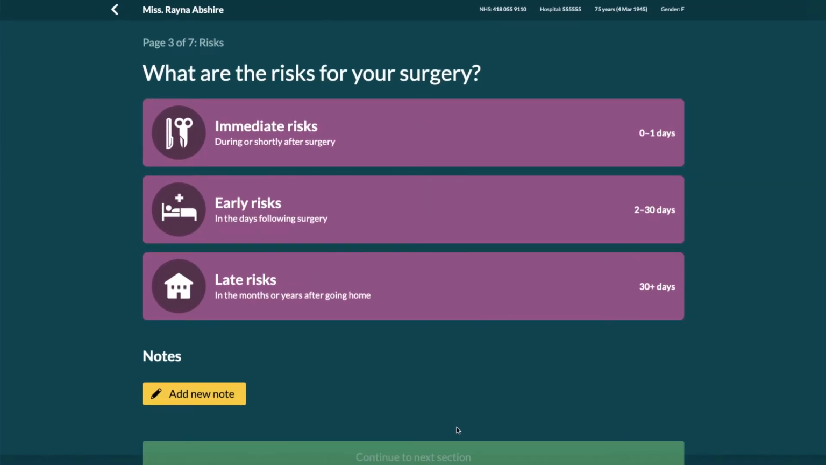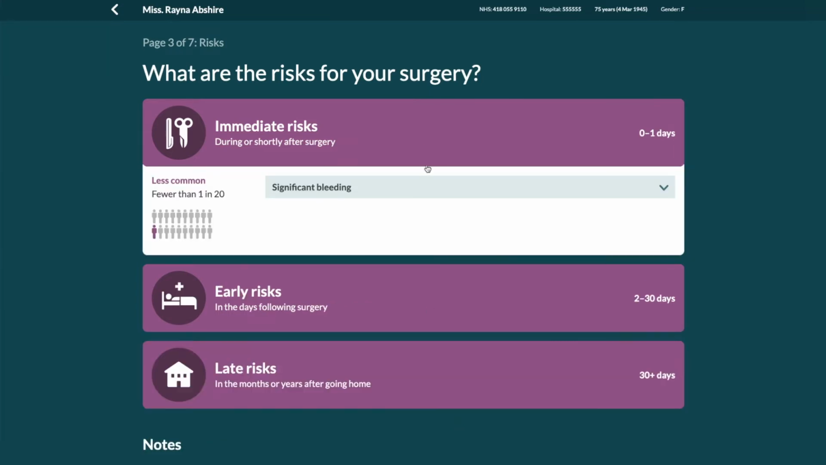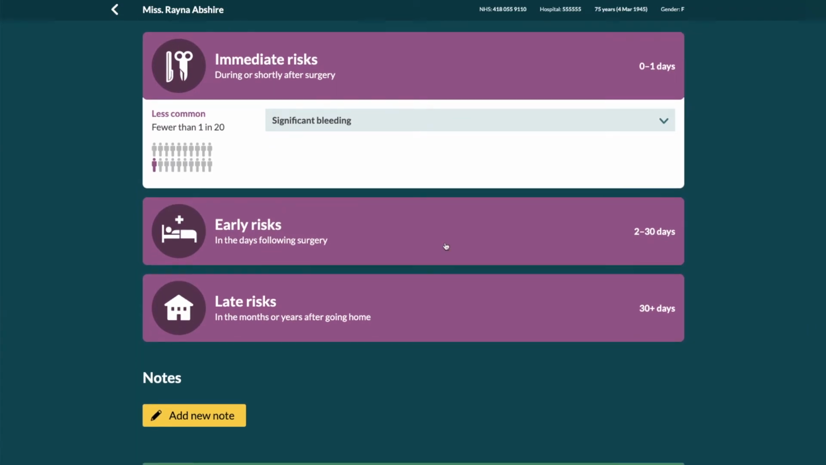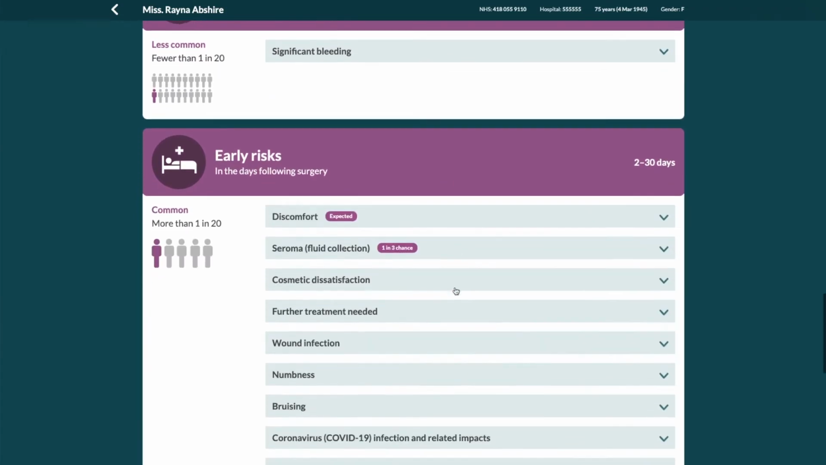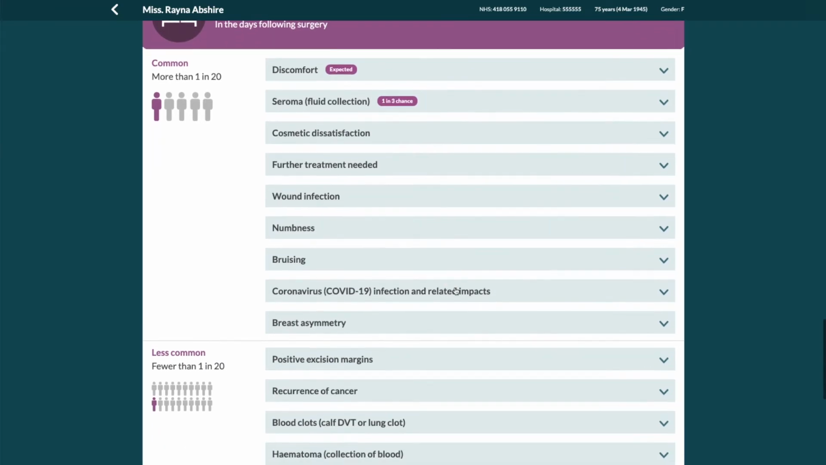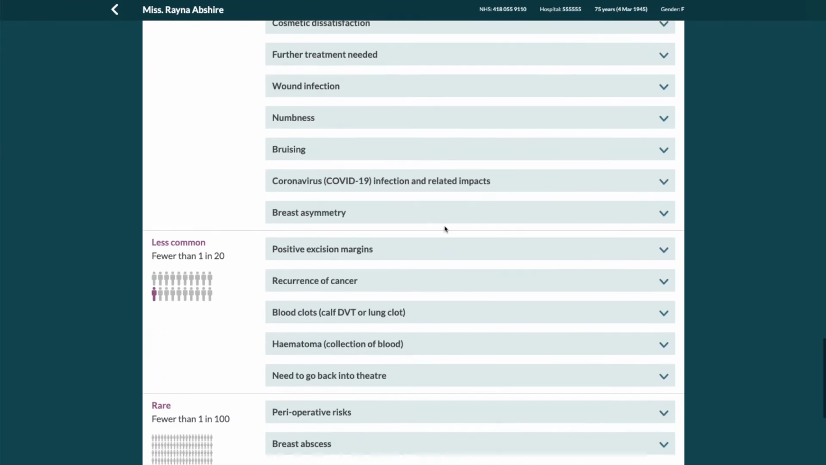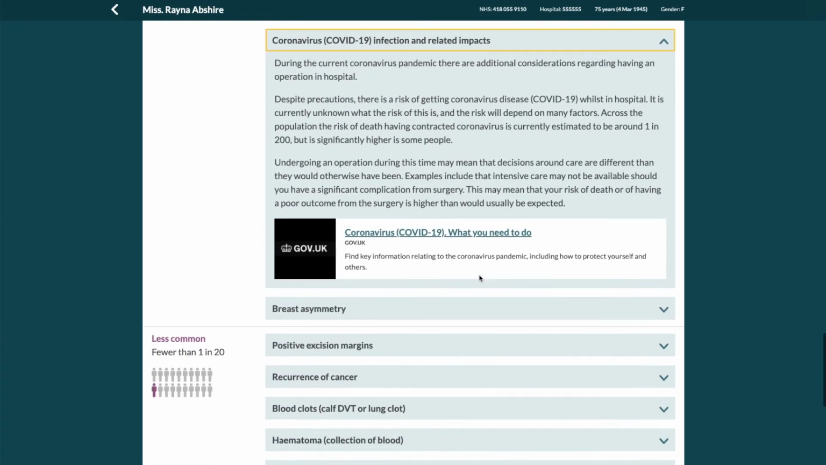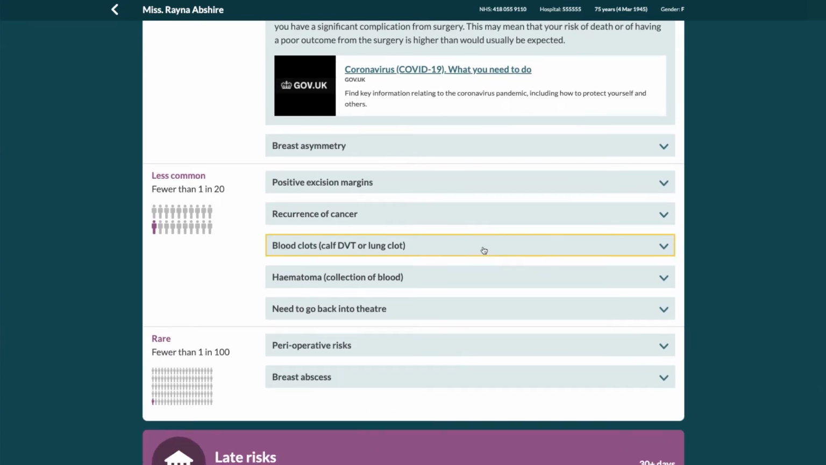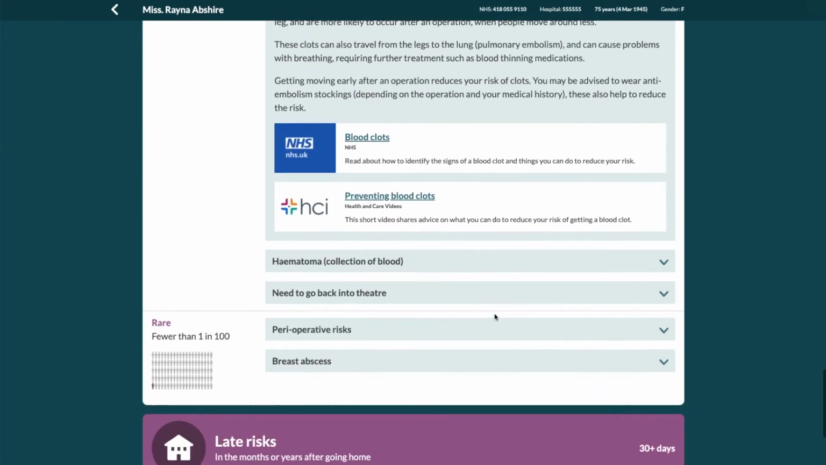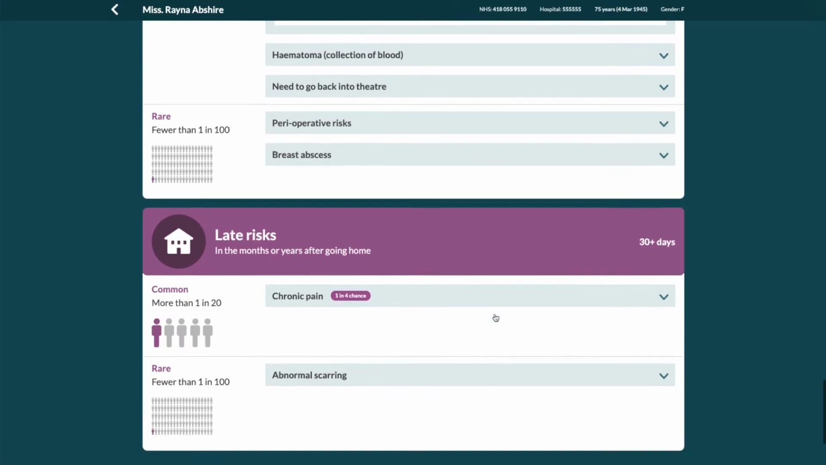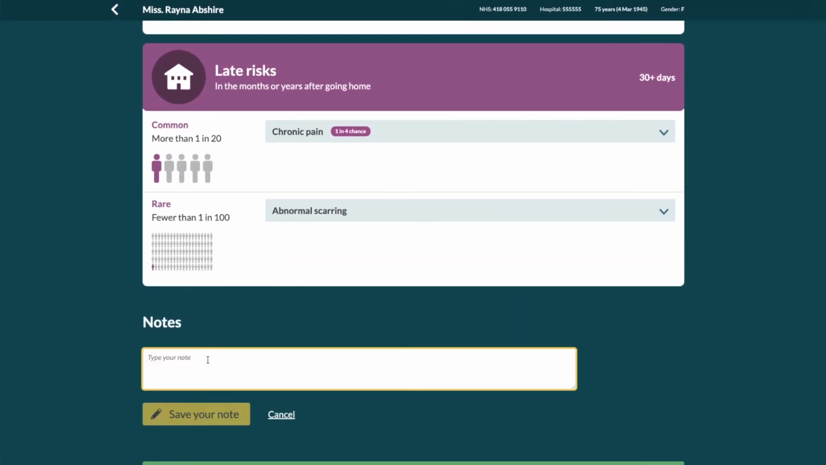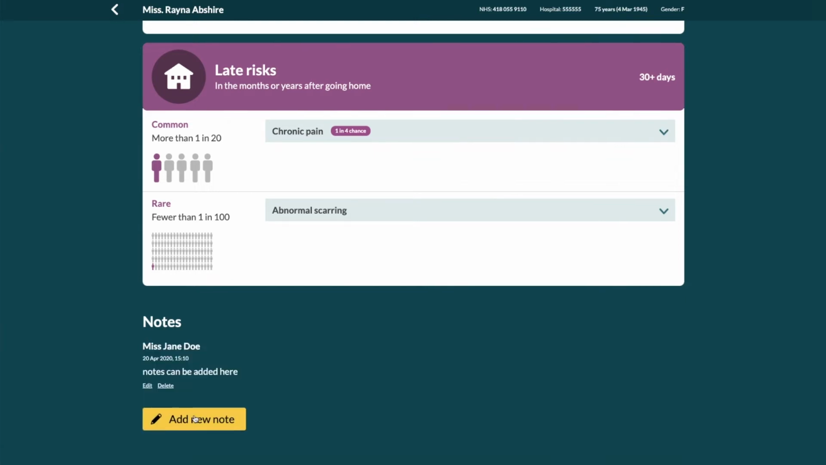Whilst on a paper consent form, the risks of surgery are often a long list of medical terms. With Concentric, we can support patients to reflect on each potential complication, including when they may occur, how likely it is to happen, and what it might mean for them. Where a particular conversation has been had around a risk, notes can be added to document the conversation.